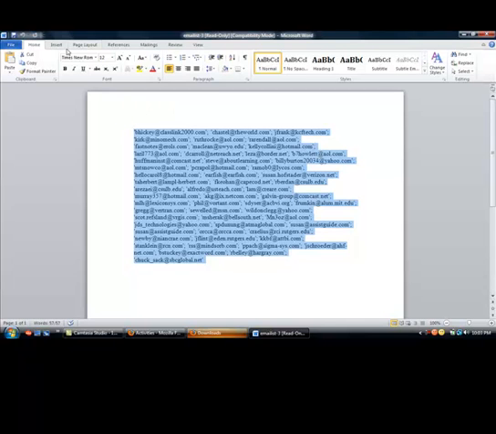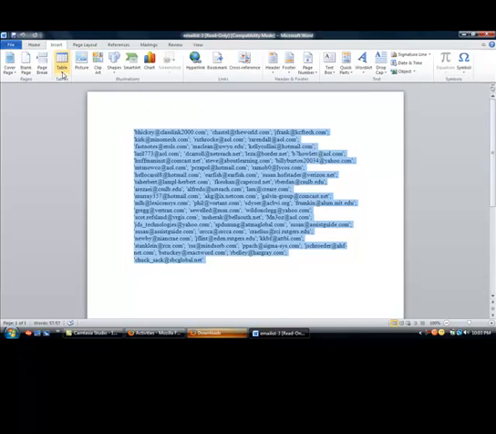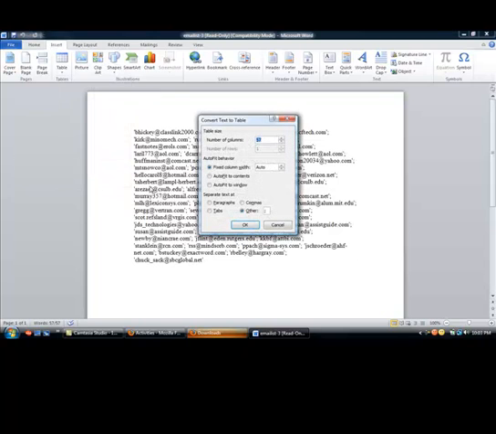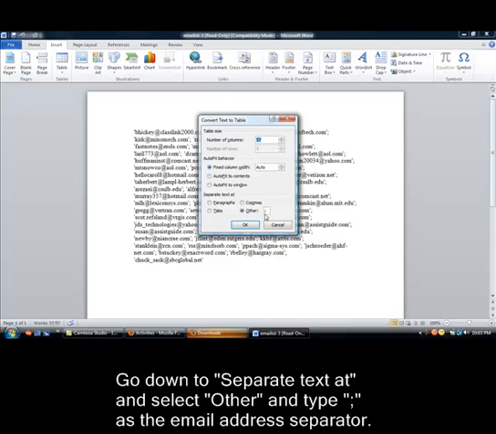Go to the Insert tab. Click on Table. Go down and select Convert Text to Table. From here, go to the Separate Text As. Type in the semicolon, as that is what separates the emails. Go back up to the number of columns and change it to 1, because you want it in one column. Press OK.